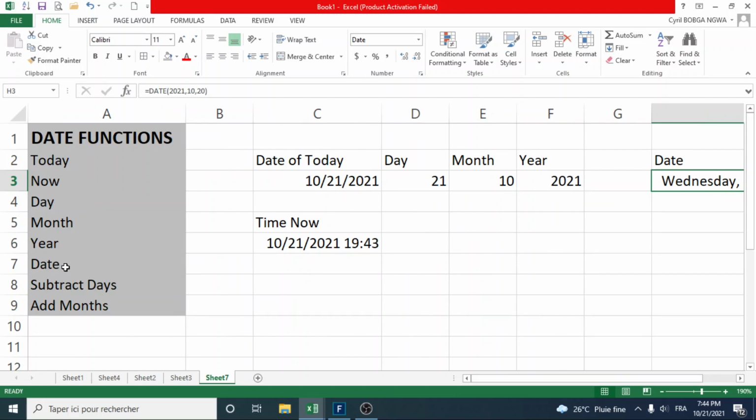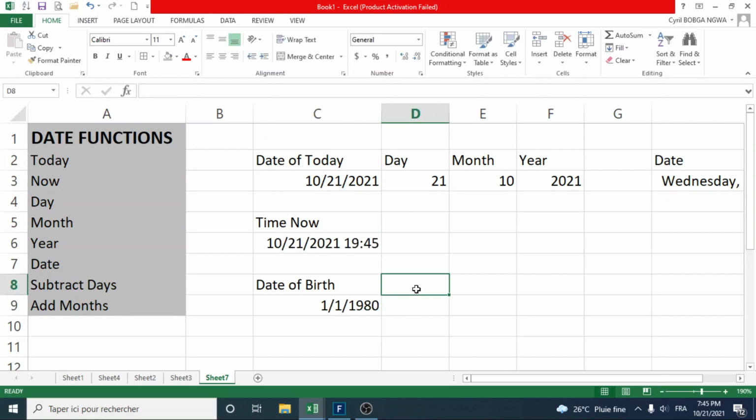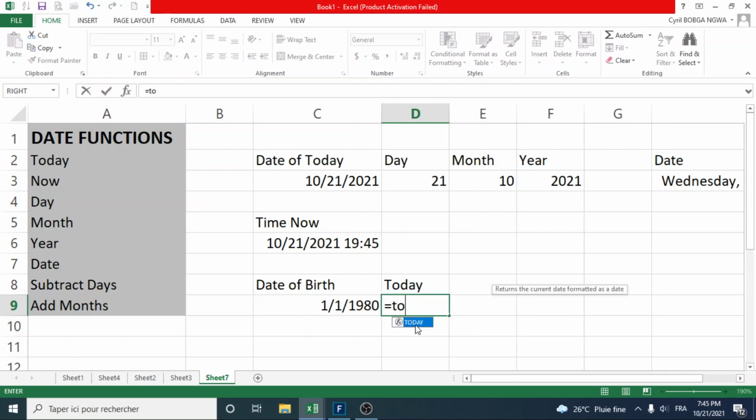The next thing that we have to look at is how to subtract days. So let's just say there's somebody, let's say your date of birth is, maybe let's just say, for example, the date of birth is the 1st of January. So you put date like this, 1st of January 1980, press enter. So now, which means that by today, let's take the date of today. So we put our formula again, which is today, click on it. So close that, you get today.